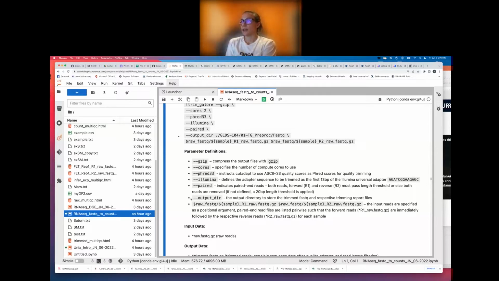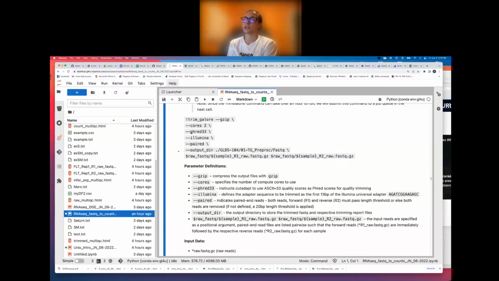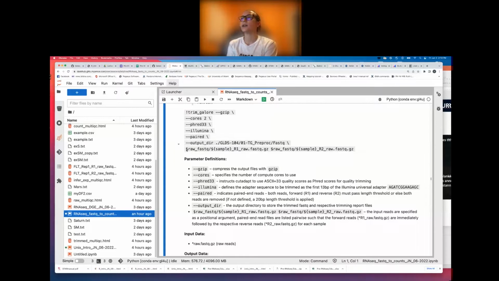And then we have this --output_dir, which is the option to indicate where to output the FASTQ files and the trimming reports. And then this last thing here is, again, a positional argument. You notice that there's no -- before it. So Trim Galore just wants you to put the files that you're going to be trimming, so your raw FASTQ files, as the very last part of the command. So at the very last part of the command here, we have our forward and our reverse FASTQ file.